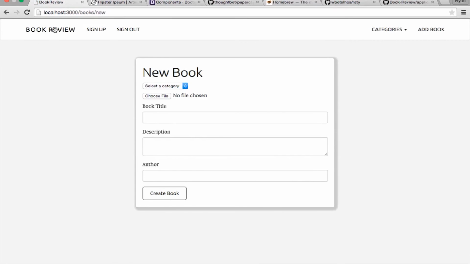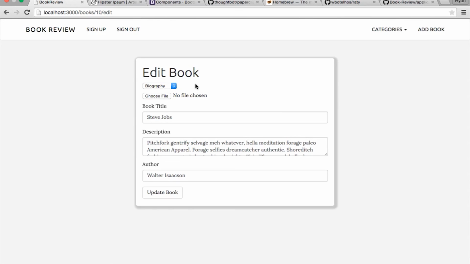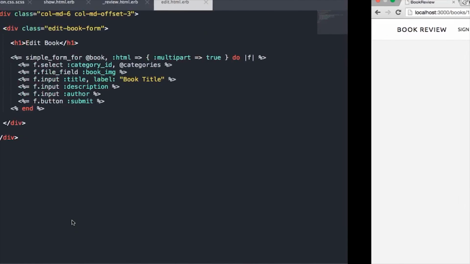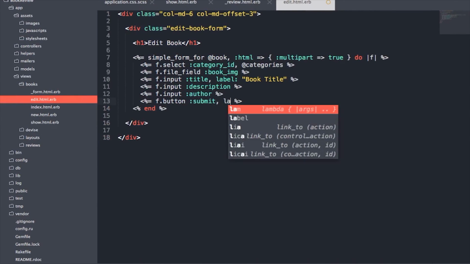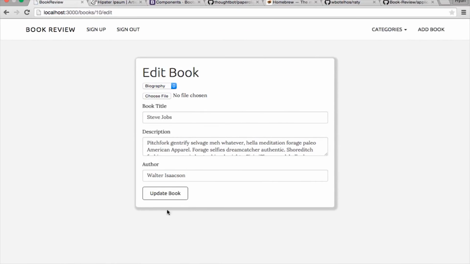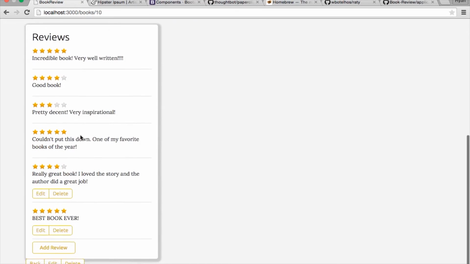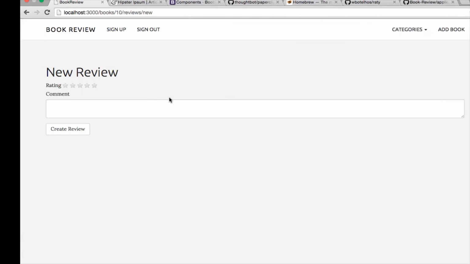Refresh, and now let's go and edit a book and see if the styling is how we like it. Edit, and there we go. We've got to add that button class of btn custom 2. Refresh that, and we'll get that styling again. Awesome. Okay, so now let's look at some styling for the new review.